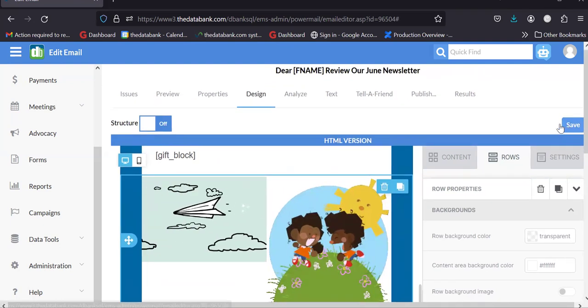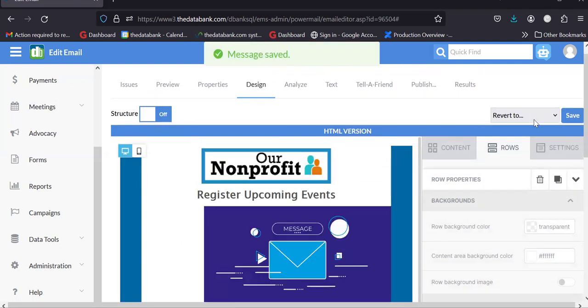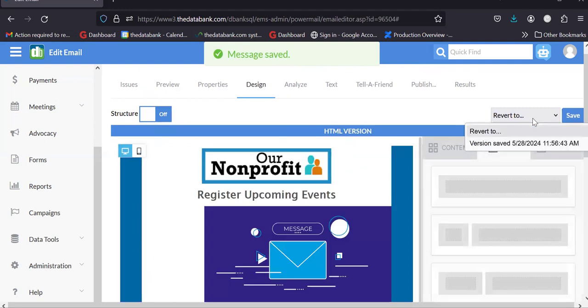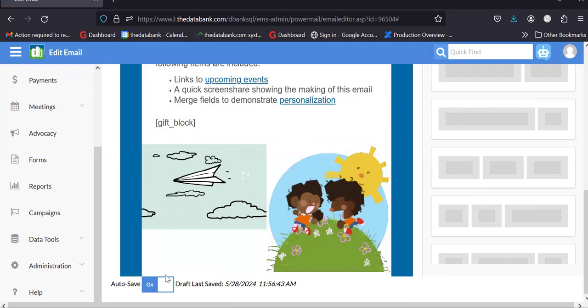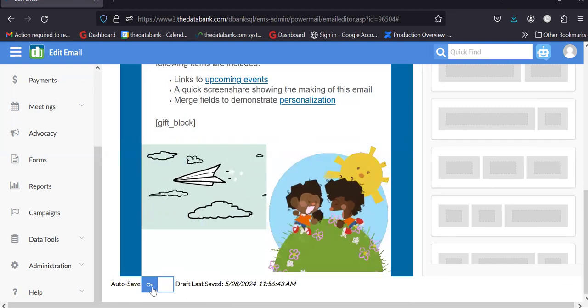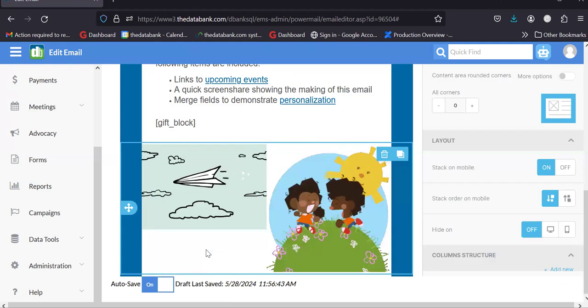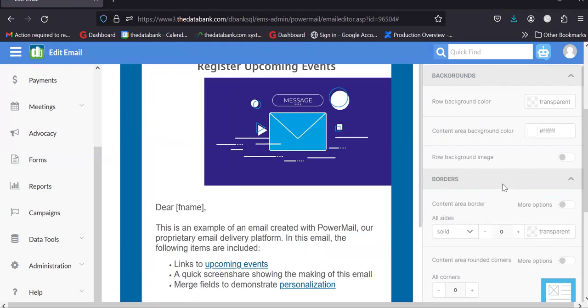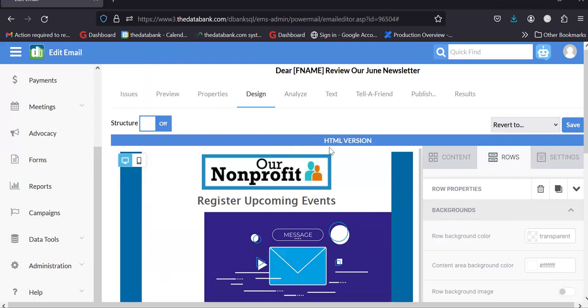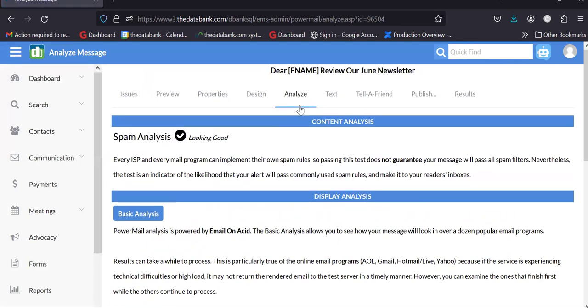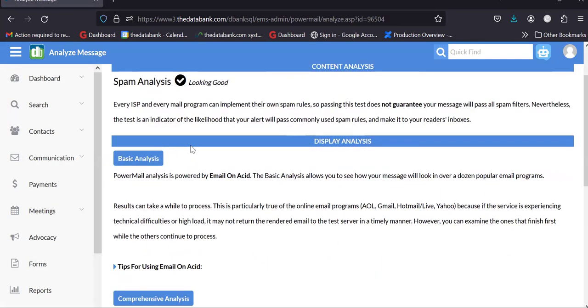And as you can see here, as I click save, it's going to give me this drop down. If I have previous versions that I want to restore to, based on any changes that I have made, I can do so by reverting to that specific version. Also over here on the bottom left corner, I have this autosave option turned on, allowing me to make sure that the PowerMail is saving on its own. And then the Analyze tab. As you can see here, it says okay, it's looking good.